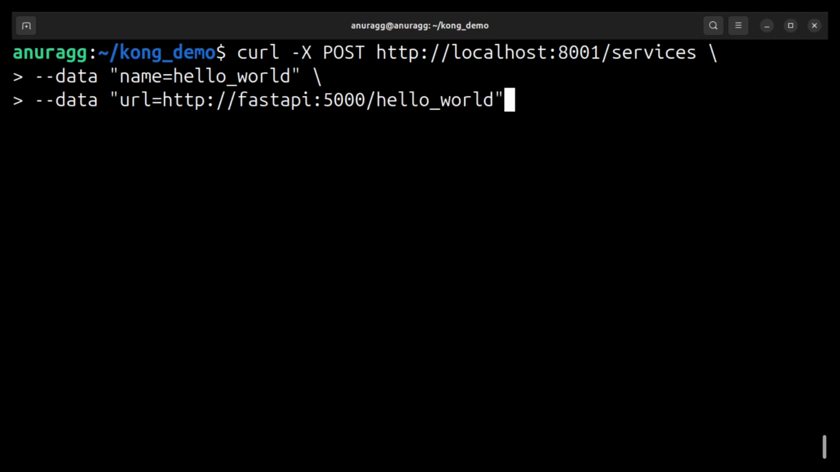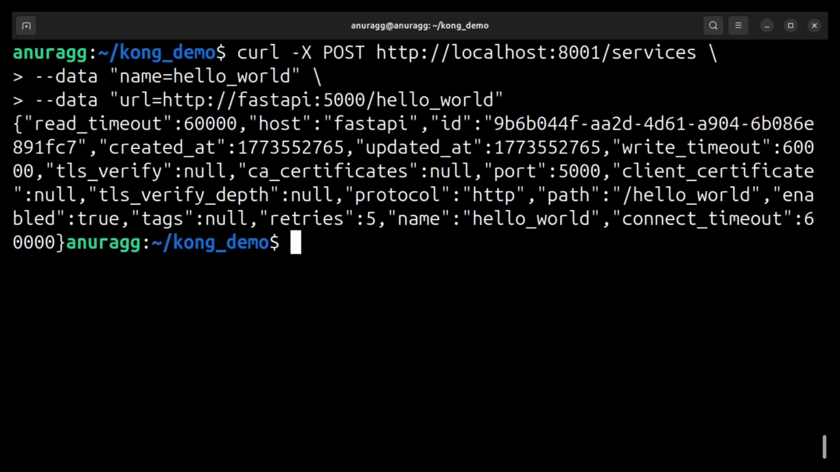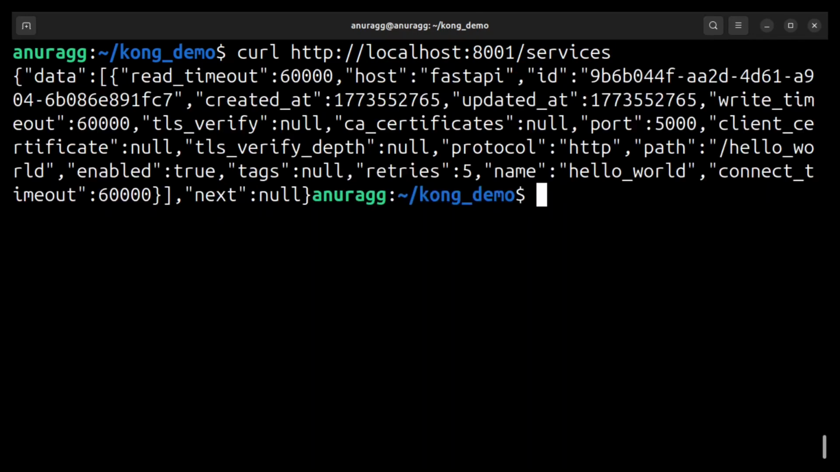As the Hello World API is running on another Docker container, I'm using the Docker service name instead of the IP address. Using the Docker service name eliminates the problem of dynamic IP addresses. Also, it eliminates the need to expose port 5000 outside the Docker network. Looks like the service is successfully registered. We can confirm this by sending another GET request to Kong Admin API and list all services.